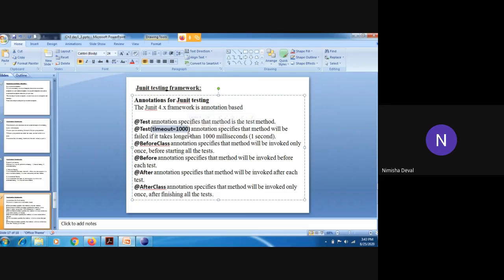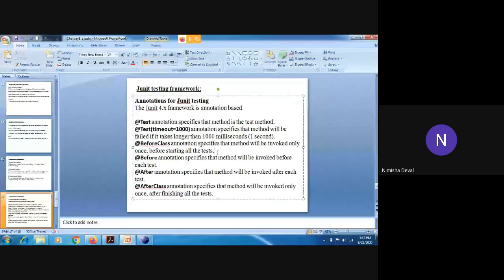Then the third one, @BeforeClass. This annotation specifies that the method will be invoked only once before starting all tests. Then only @Before. It specifies that the method will be invoked before each test.